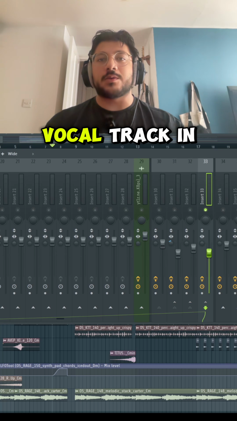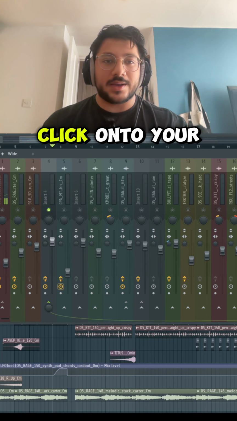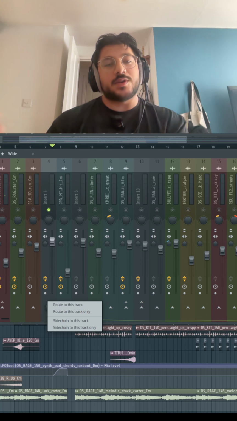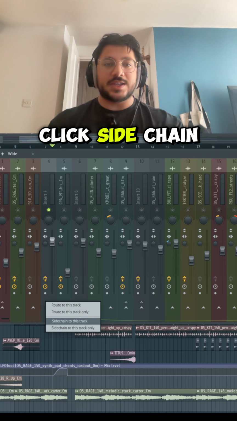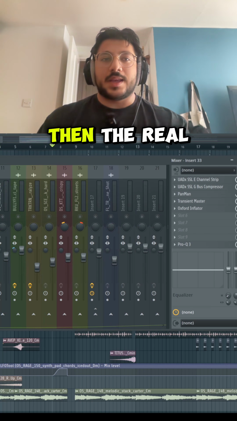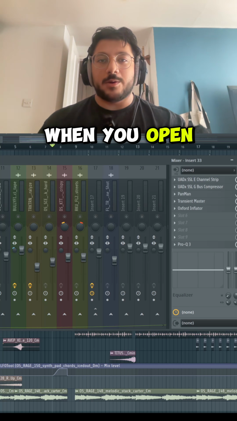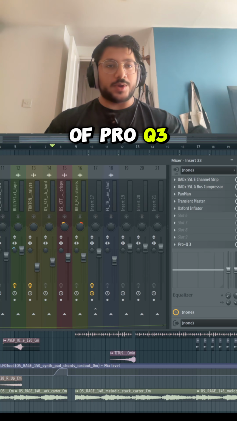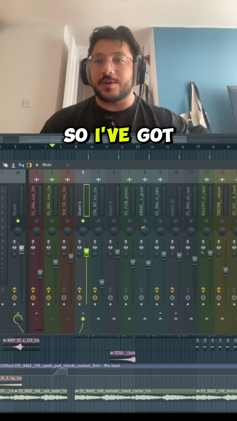So if you hover over the vocal track in the mixer, right click onto your instrument bus or wherever you want to sidechain it to, and you just click sidechain to this track. You'll be met with this kind of like wiry thing going from one to the other. Then the real actual magic happens when you open up a second instance of Pro Q3 on the instrument bus. So I've got that loaded up over here.